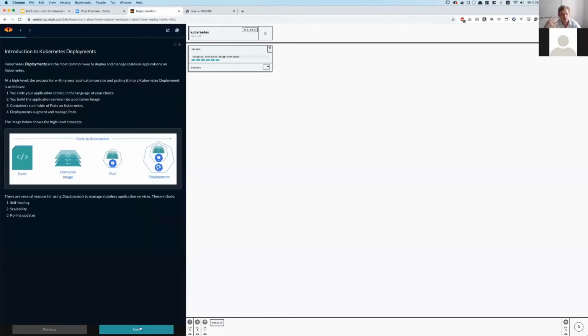So what we'll be doing right now is a short version of our day-long event where we deal with how to do zero downtime deployments in Kubernetes.